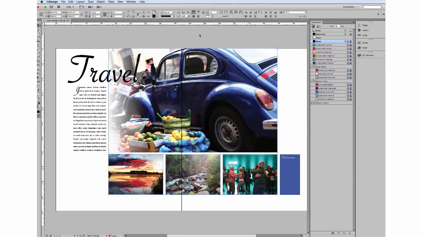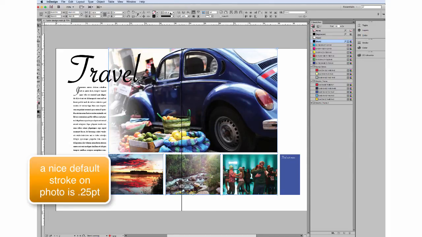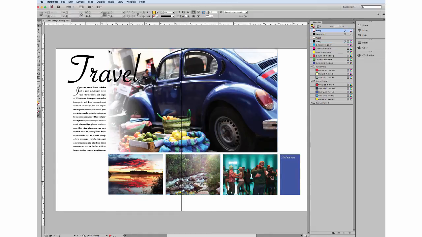That's really your call. I'm a fan of just a small 0.25 point black stroke on my images, especially when I'm doing something like over here with a gradient feather. That would have just bled out, and that photo wouldn't look like it had a stopping point on it without that black stroke on it.